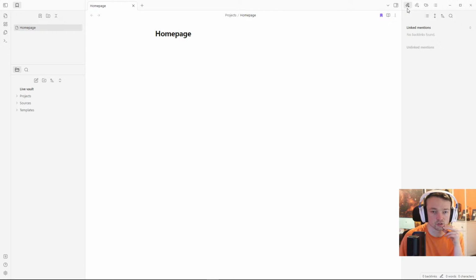We have this one, which is their backlinks. We then have the outgoing links, the tags, which I'm going to drag over to the left and then click on bookmarks. So the tags will appear there. And then this is the outline that I just mentioned.